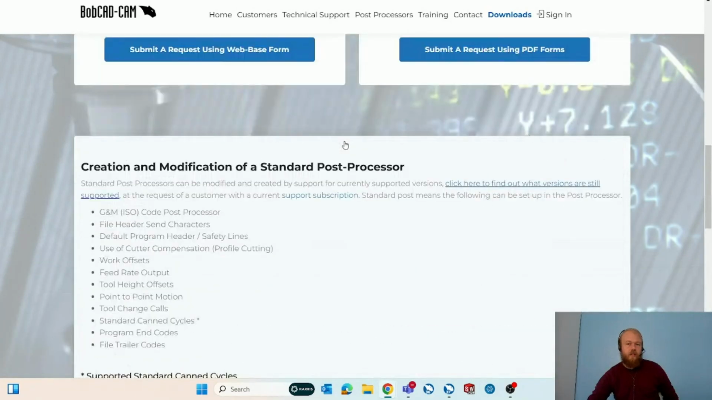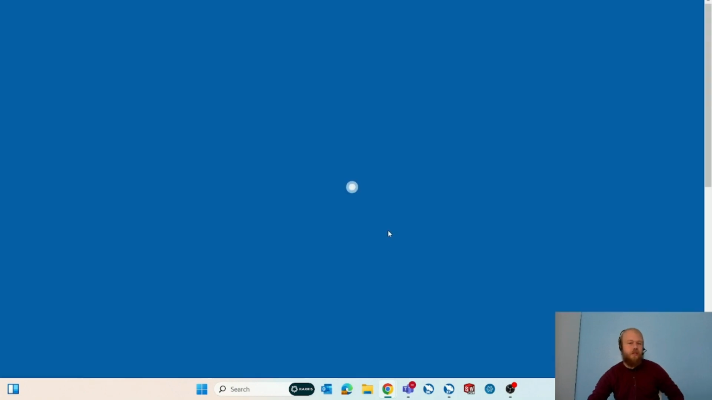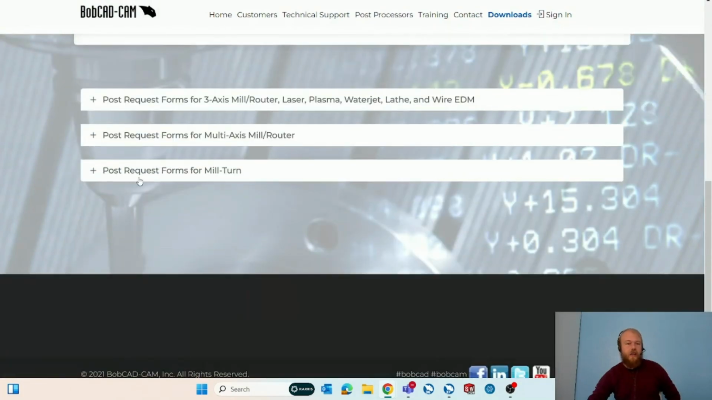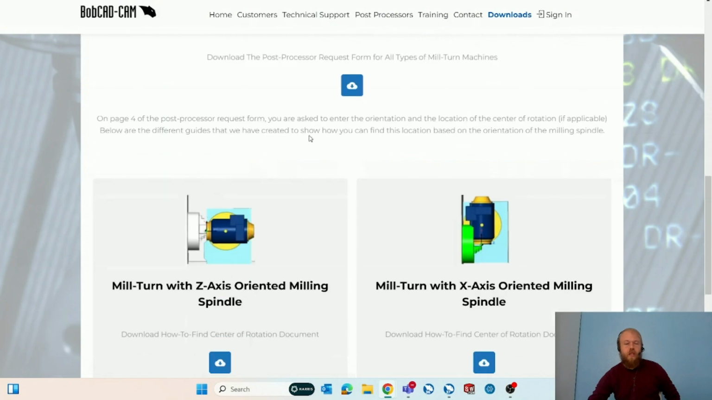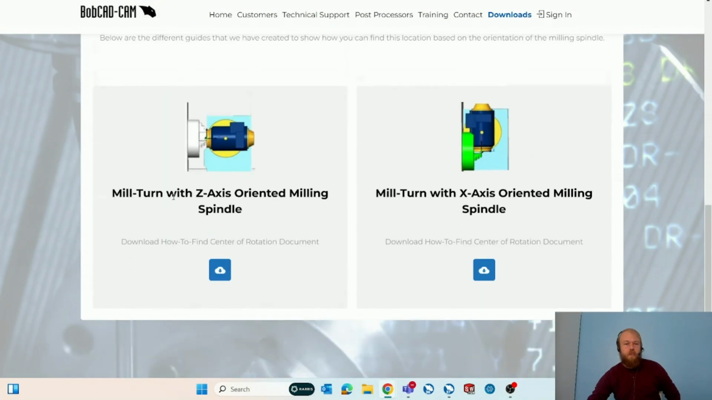We've got, let's see, I usually do a PDF form, easier that way than the web-based form. And I'd like to be able to save it as a PDF on my computer. And then you can go all the way down to post request forms for mill turn. You would download the correct one. So mill turn with Z-axis oriented milling spindle, or a mill turn with X-axis oriented milling spindle.